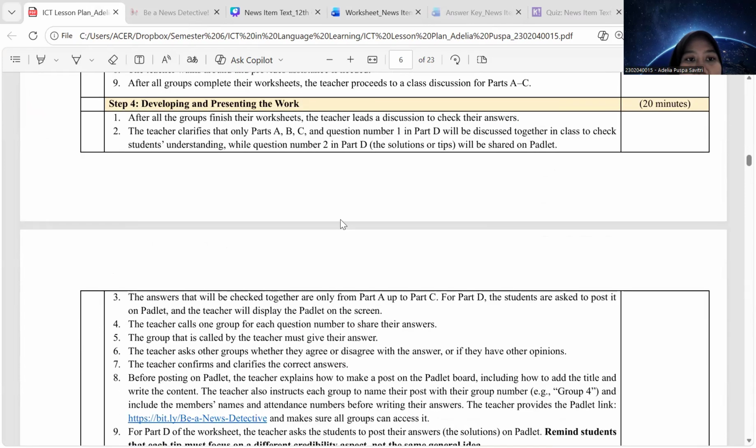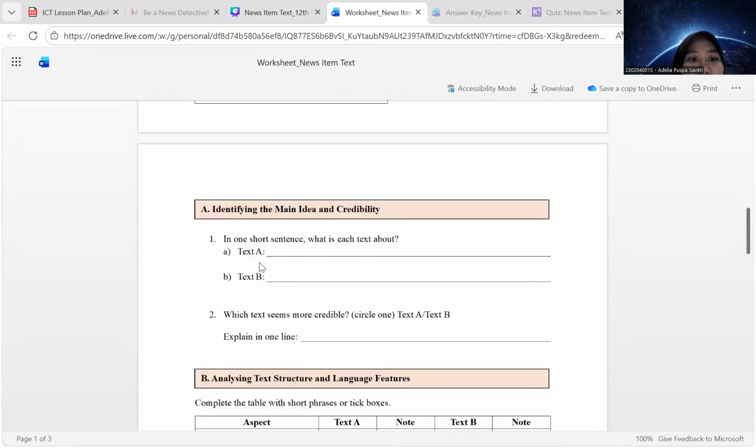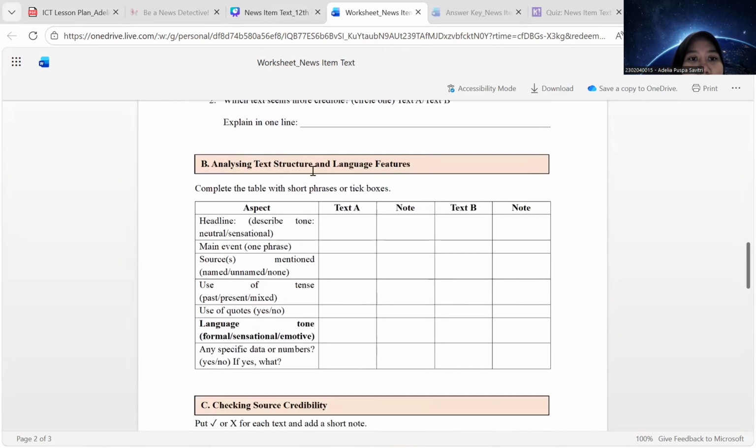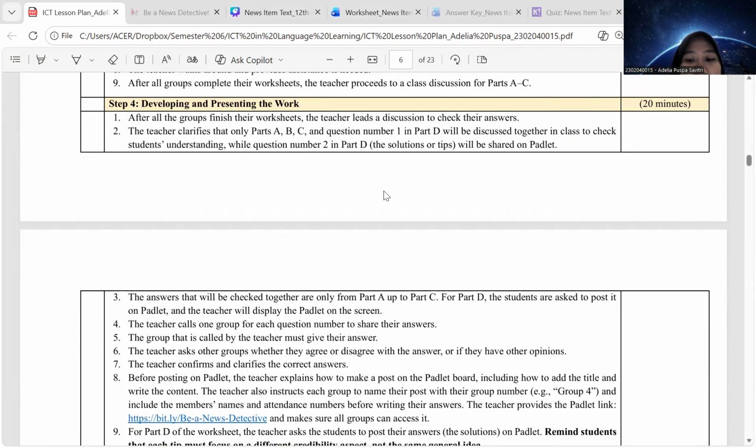Okay, so here we will have a class discussion to check answers for part A, B, and C. So this one is identifying, analyzing, and also checking source credibility. And then after that, I will call on different groups to share their answers, and other groups respond whether they agree or not with their answers.